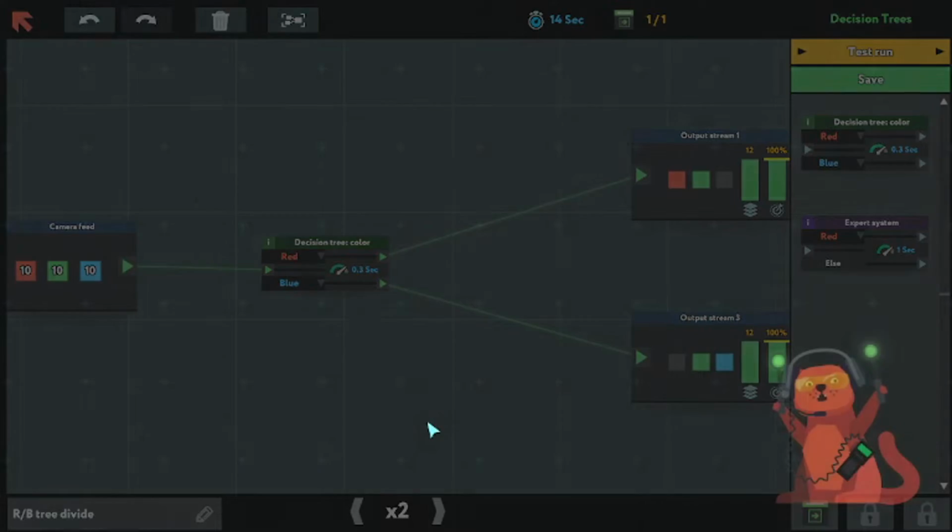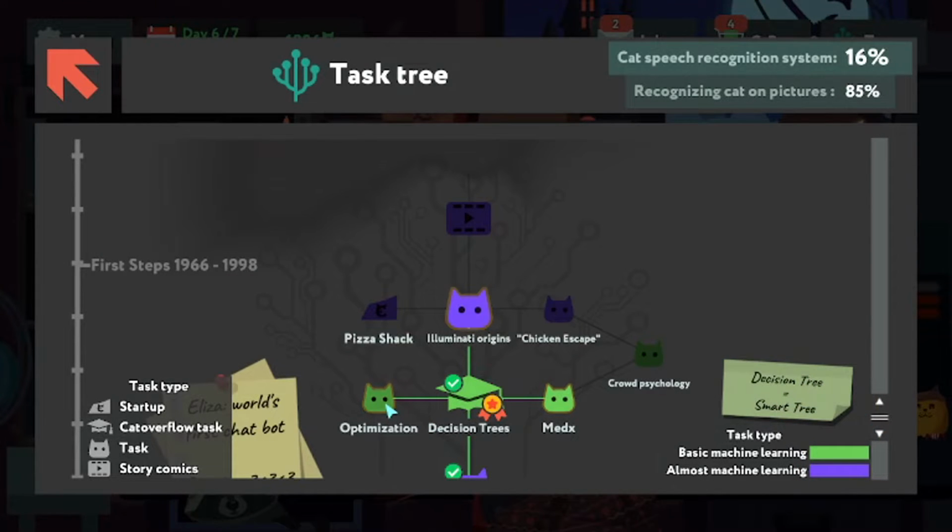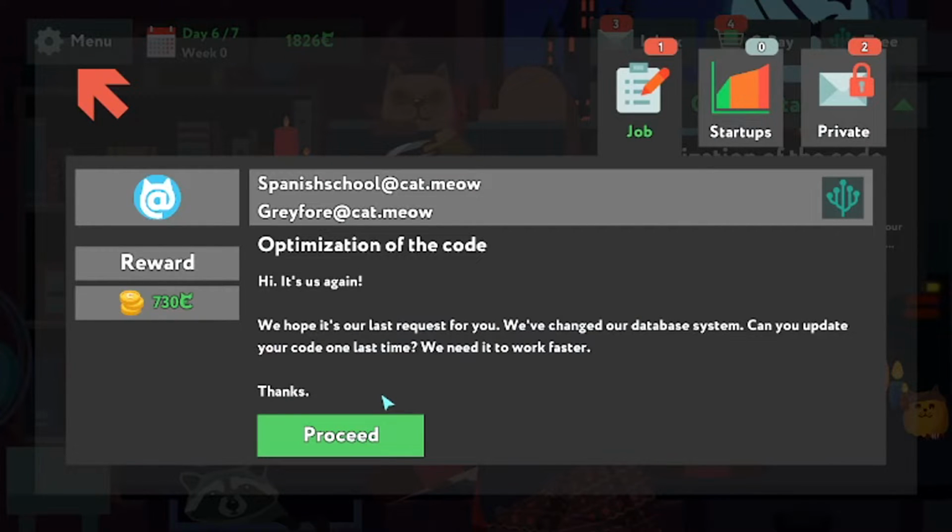Let's go through this. Optimization of the code. Spanish school again. Hi, it's us again. We hope it's our last request for you. We've changed our database system. Can you update your code one last time? We need it to work faster.